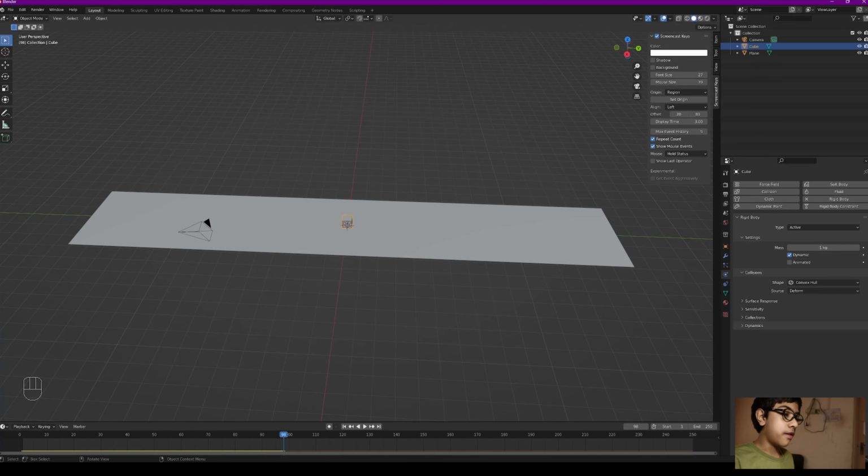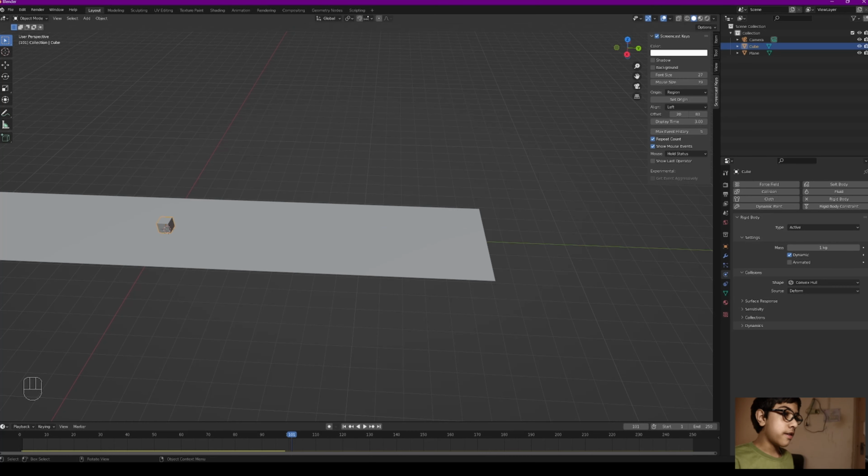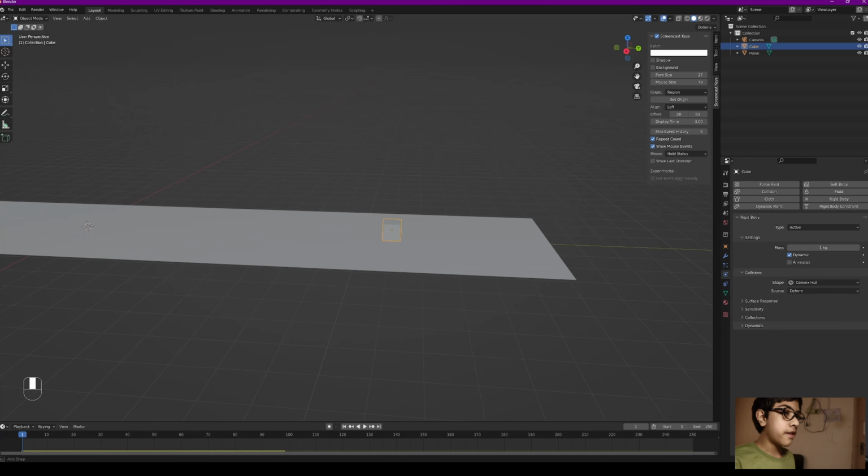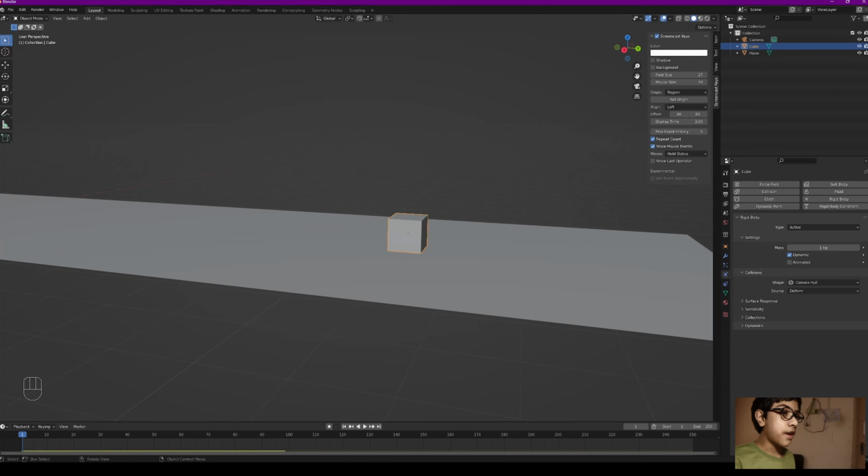Press G, Y and place it just over here. Move to the front of the animation, or else if you stay here, it'll just stay at that point. Move to the front of the animation, and now we are going to texture this.